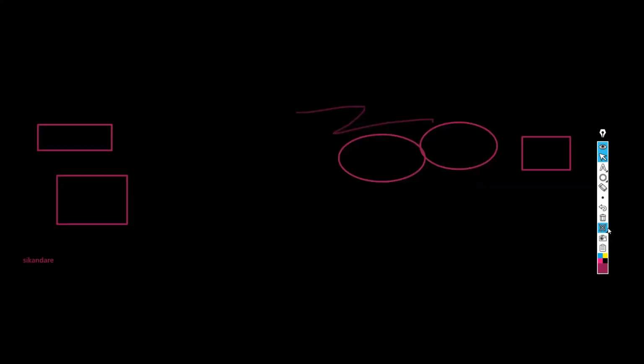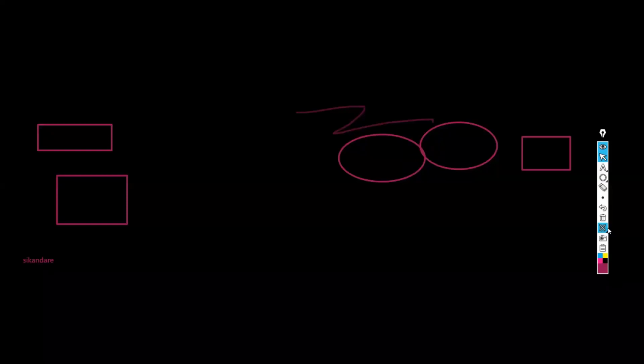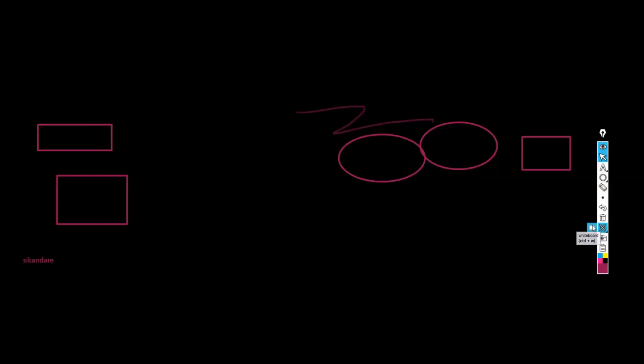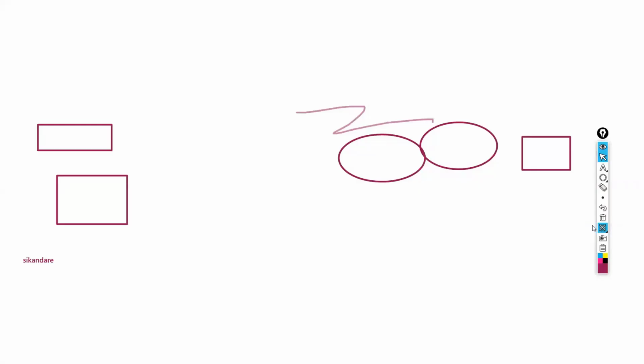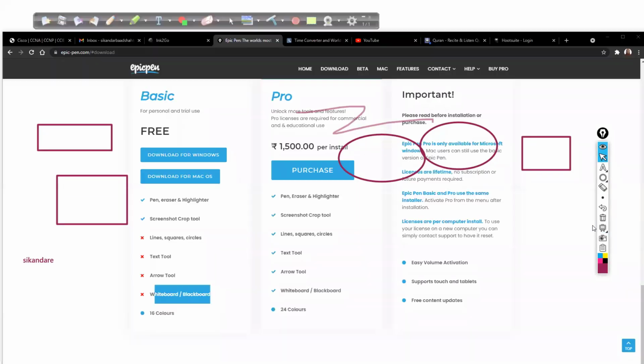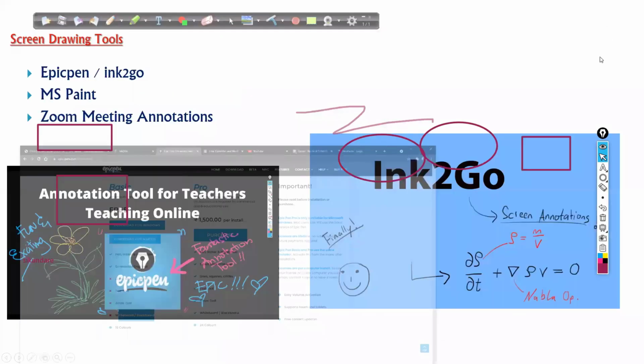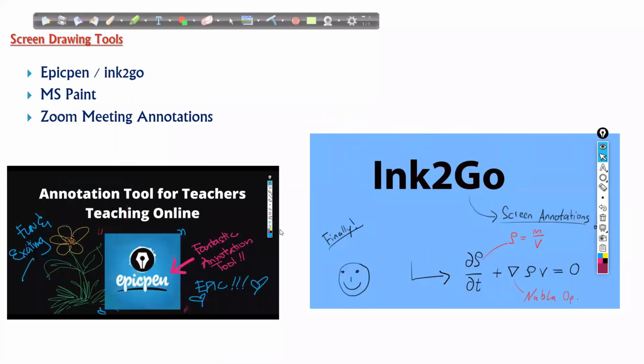Like if you want to give the same appearance of your class, if you're using a blackboard and a white chalk, you can use that way. But if you're using a whiteboard, you can also use this. So whichever is more interactive. Other options, instead of using this, Ink2Go also, you can see the options.